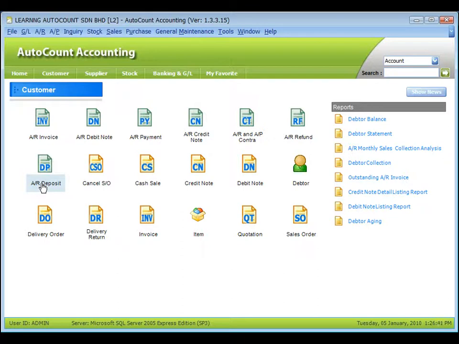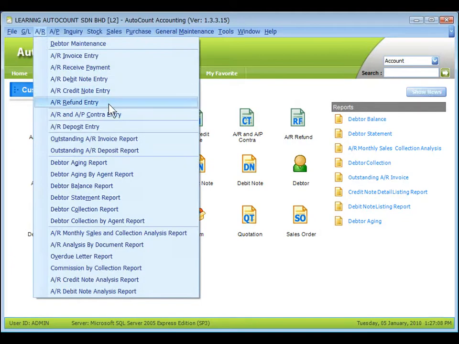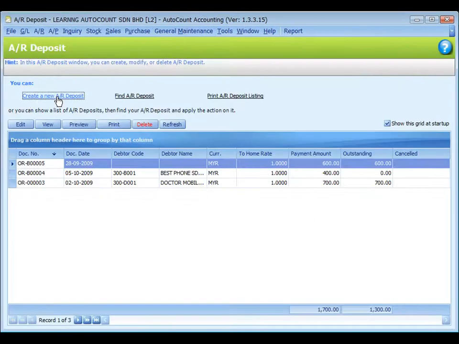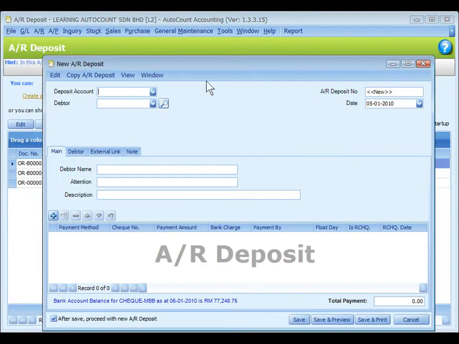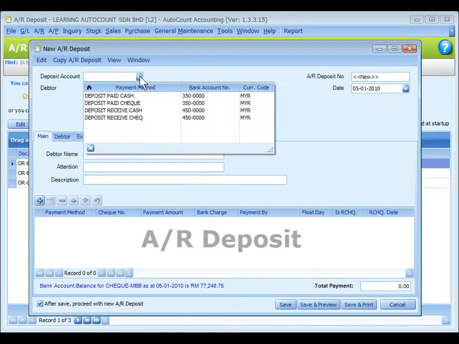Before doing AR deposit entry, you need to maintain a special account of deposit and its payment method at GL account maintenance. To create a new deposit entry, you may use the shortcut icon or go to AR deposit entry. Click on Create a new AR deposit. Select the deposit account to be credited. Only the payment method of the deposit special account will be listed.